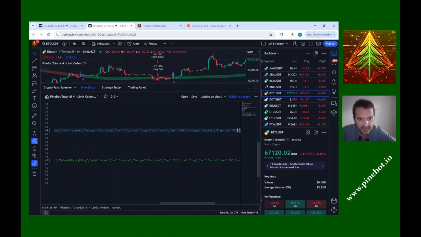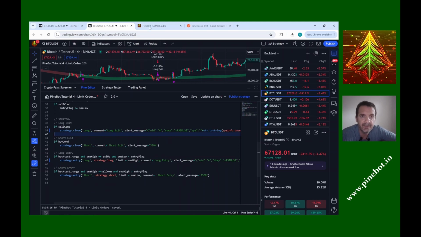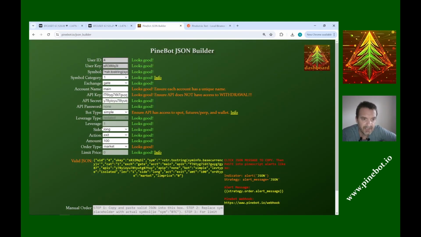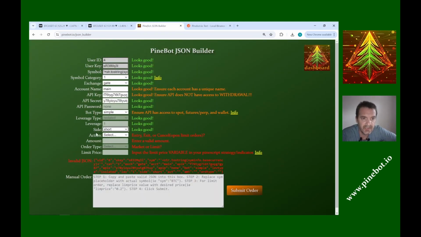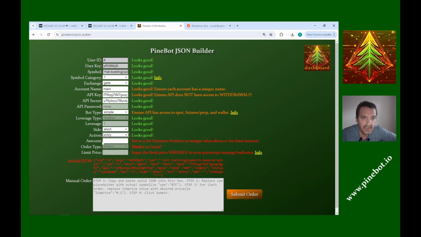Okay, Control V. All right, now let's do the shorts. So we're going to change side to short, action, entry, amount. Once again, we're using the dynamic positioning, so we're going to set that to 0. And just a reminder, if you are using fixed values, like if you want every trade to be $100, then you would put in 100. But again, we're building on from tutorial 2 where we used the dynamic, so set that to 0.